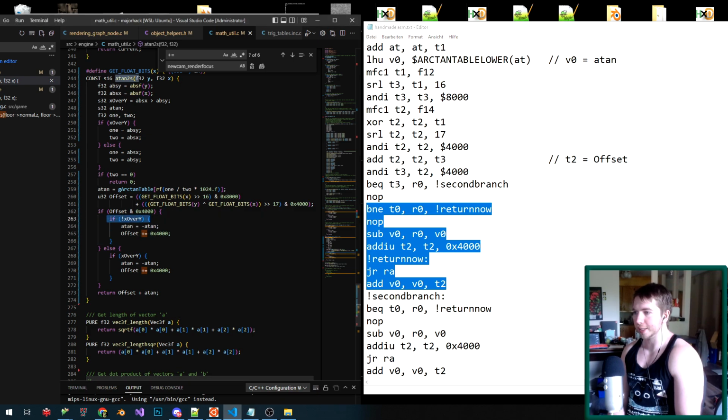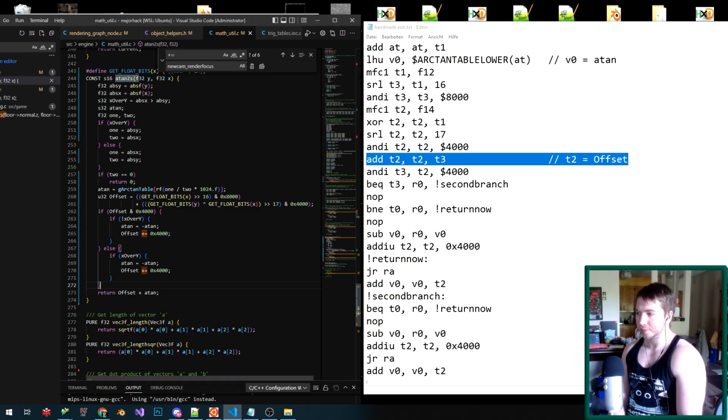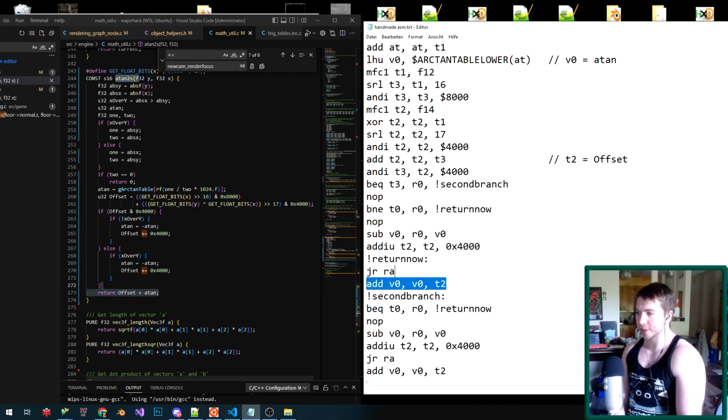We still have our X over Y in T0. We have not overwritten that. So if that is true, we go to return now, because BNE, branch not equal. If T0 is not 0, we go to return now. And then we simply invert: sub V0, R0, V0, so store in V0 the result of R0, which is always 0, minus V0. And then we have our add by 0x400 to our offset. We luckily have not overwritten T2, and then we simply add them together, just like at the end of the code here. Second branch, basically the same deal.